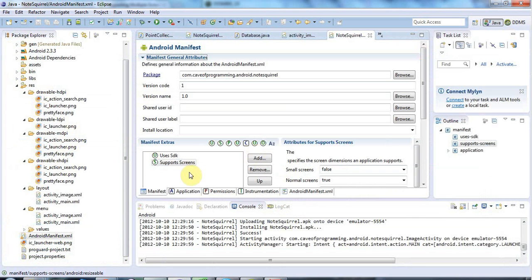So obviously if you scale up a very small image, it'll look terrible. And scaling down a very big image on the fly is maybe inefficient.